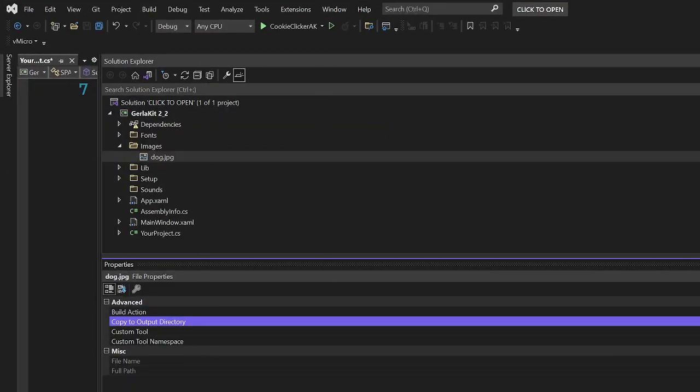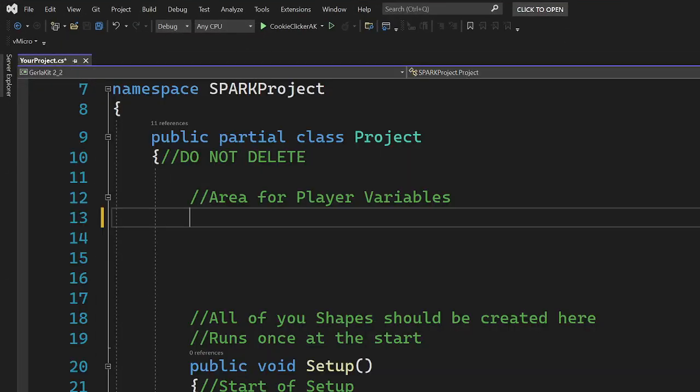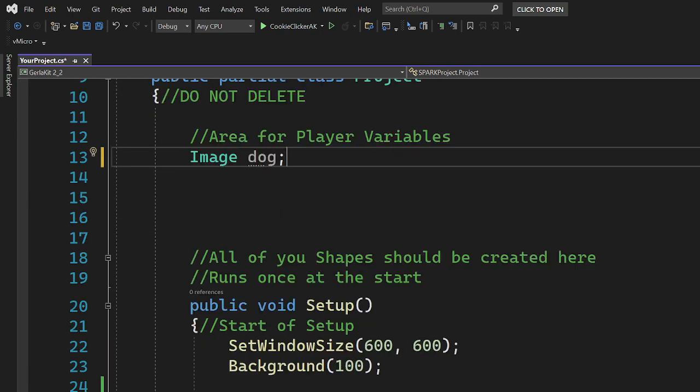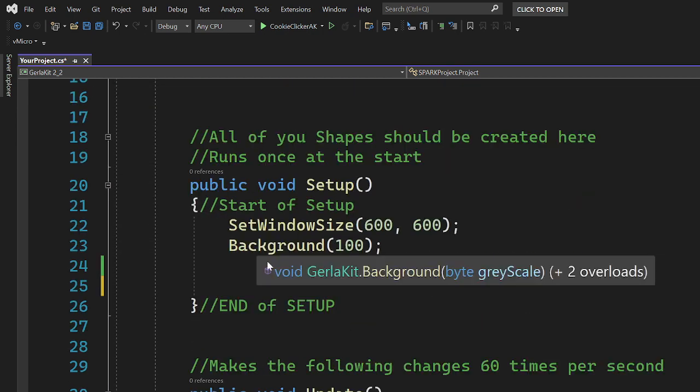That's step one. All right, now we need to go into our area for player variables. We're going to make an image variable. You can call it whatever you want. I'm going to call this dog. We're not going to set anything right now. We're going to do all the setting up in the setup method. So I'm going to scroll down a little bit.